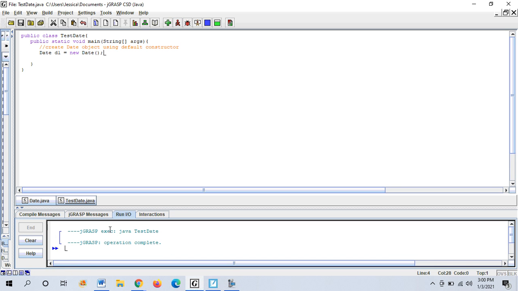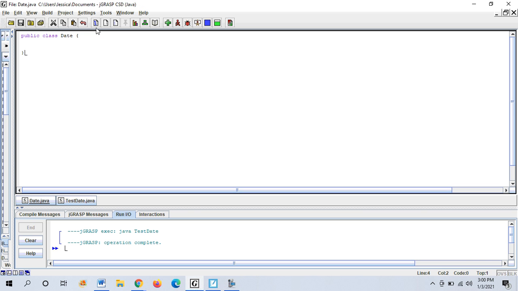When I click run, nothing happens because, again, you'll notice in my Date class, there's really nothing going on there. Okay, so I created a Date object using a default constructor, but that is kind of pointless because there's nothing going on. So let's go back to our Date class and make something of this. Now, what is the purpose of a class? The purpose of a class is to encapsulate in a pretty little package all of the attributes and behaviors of that object.